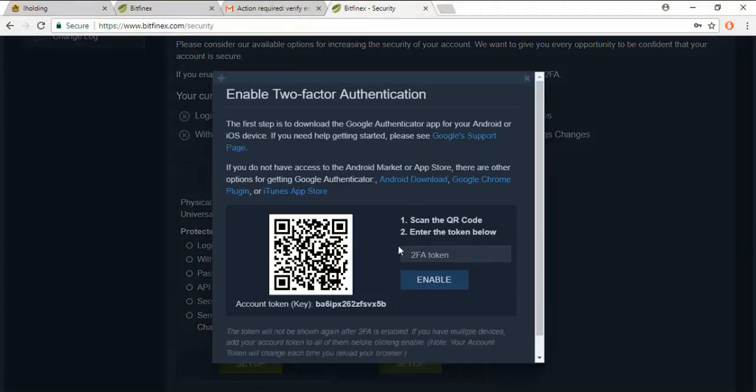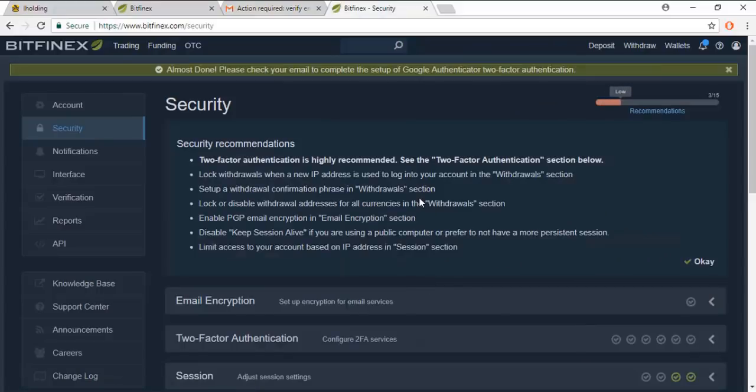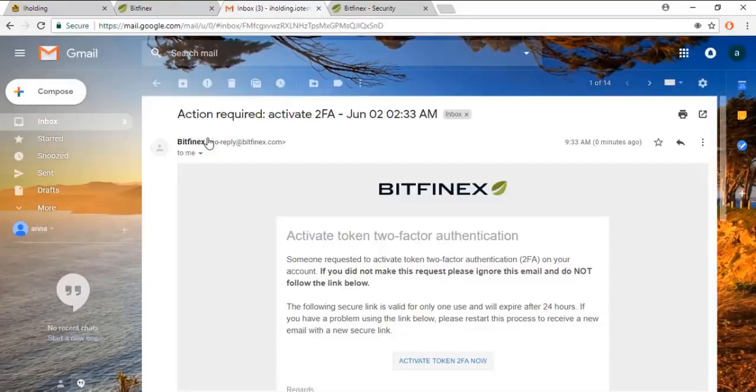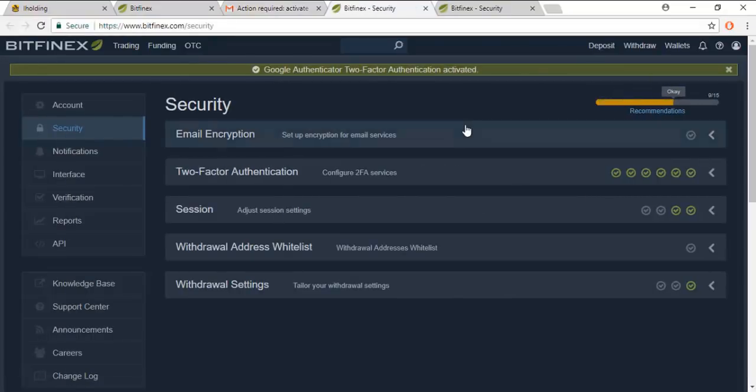Click Set Up. Then you need to download the Google Authenticator app from the App Store or Google Play and use it to scan the QR code to get a 6-digit code. And then enter the code into the box and click Enable. Now, check your email to finish the 2FA enabling process. Click on the link given by Bitfinex to activate the 2FA token. You have finished the process.